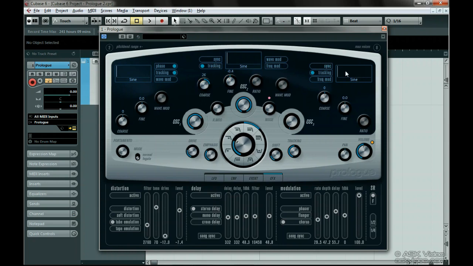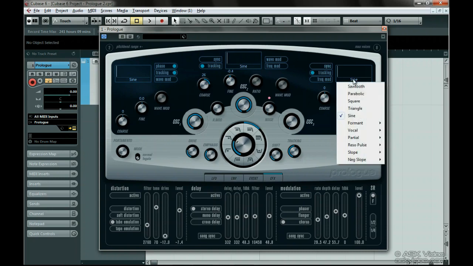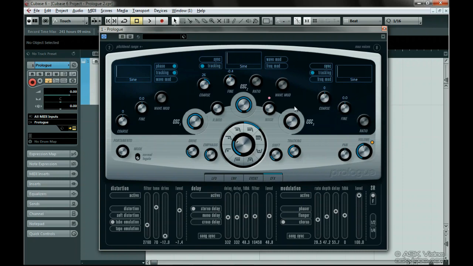Finally, we have oscillator 3. We're going to do something a little different with this oscillator. Start off by setting it to sine wave and turn the level up to about 70 or so. Set the coarse knob to 21. Now turn off tracking. Now you're probably thinking, what the heck is this guy doing? This sounds so weird. Don't worry, it'll all make sense by the time we're done.